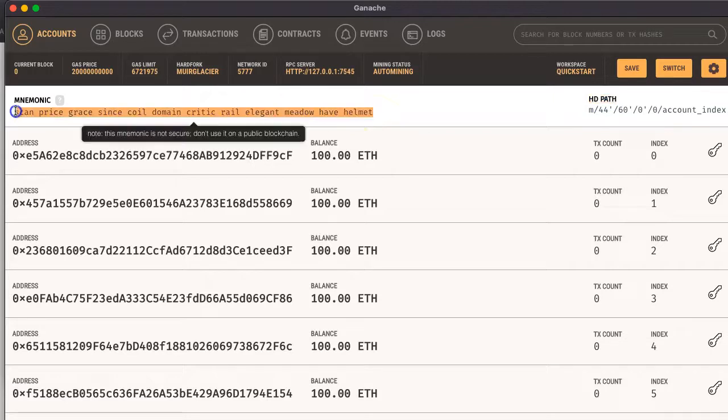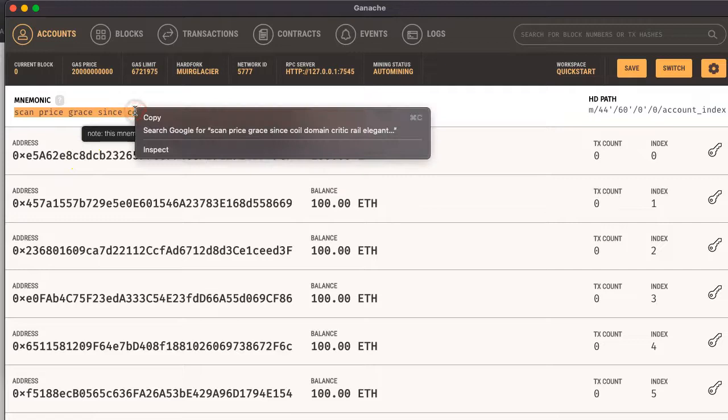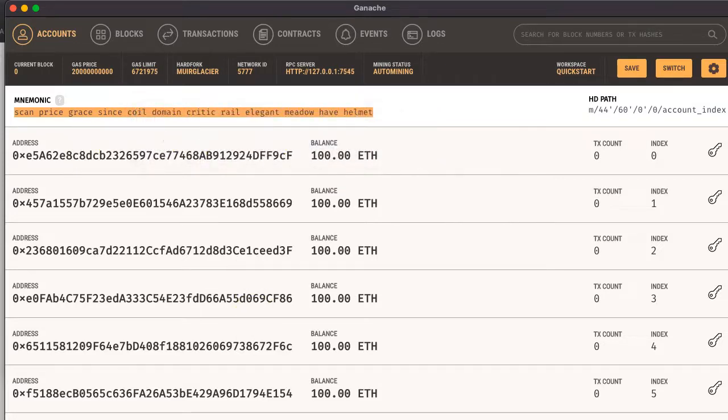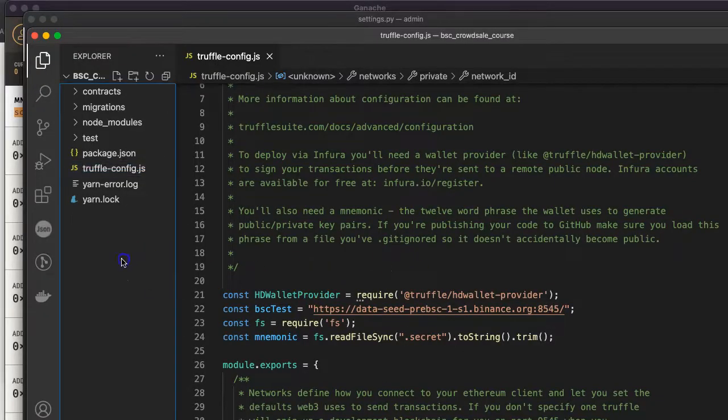Copy this key, and then right click and copy. Now once you copy it, you want to come to your project and create a new file here in your project root folder. New file. I'll call that file .secret.